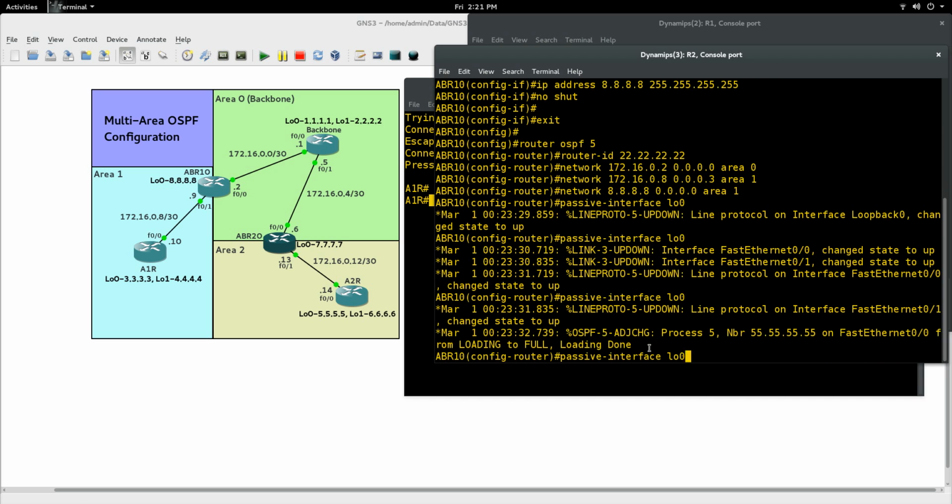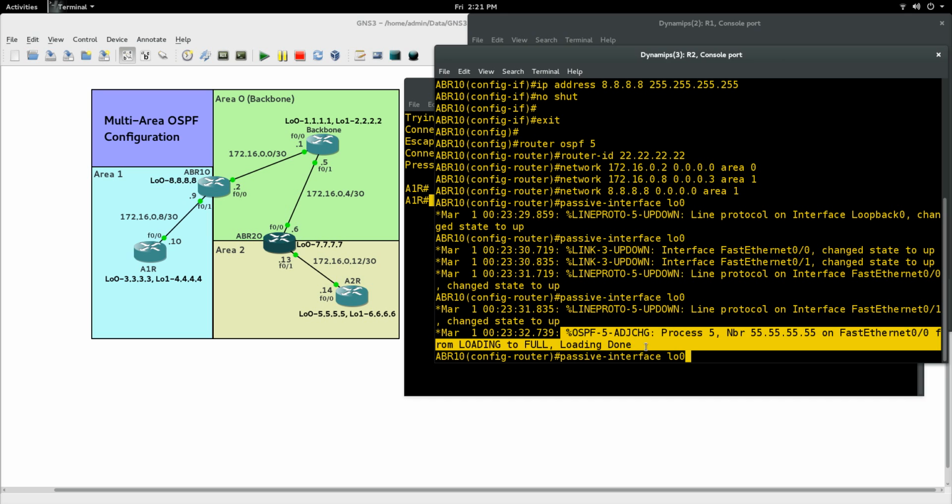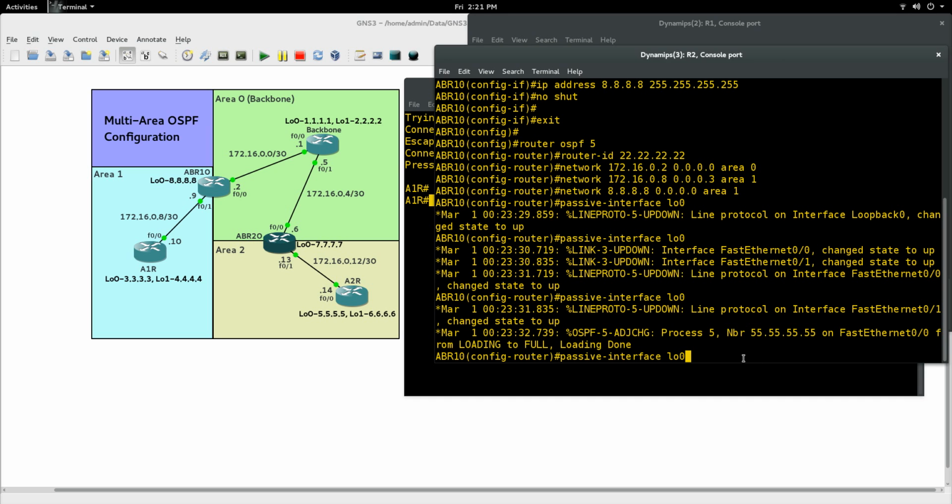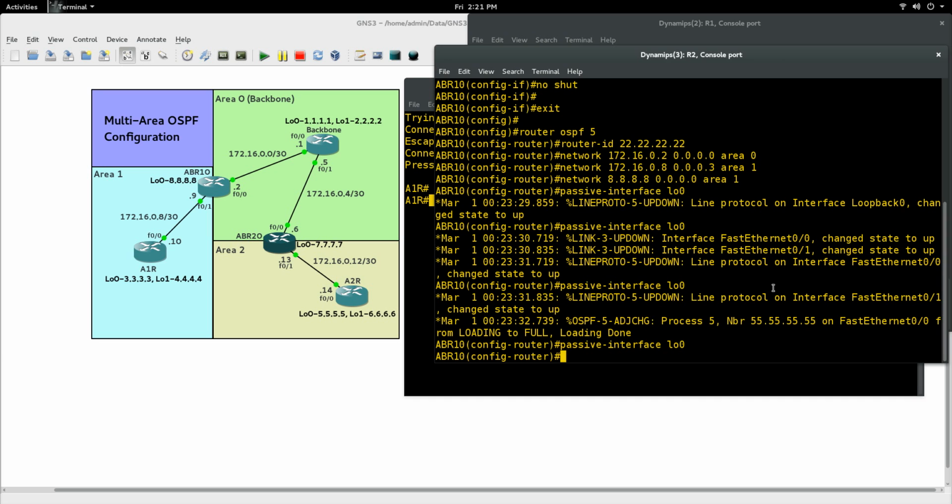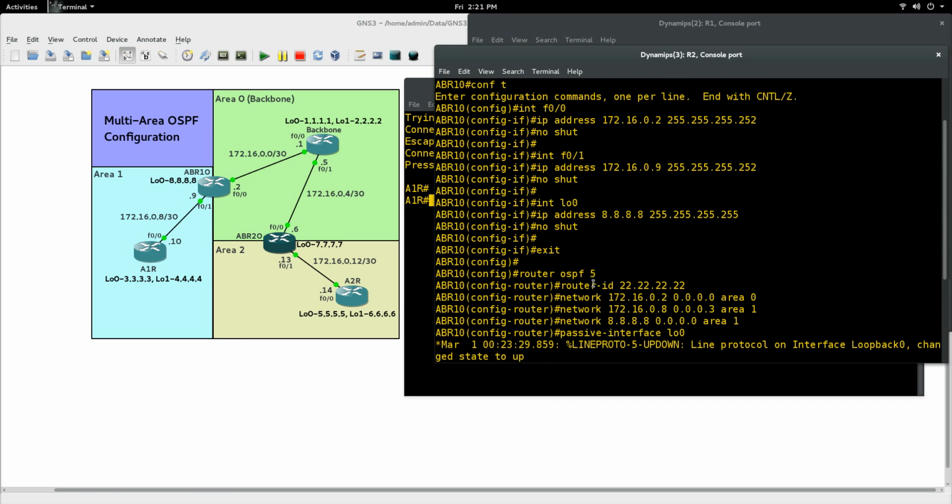Alright, where are we at? Yep. Okay. Neighbor, right there. Remember, the backbone router we put in as 55.55.55.55. Okay. And let me just do that passive interface there too. Okay, so going over the commands, these are the commands here.